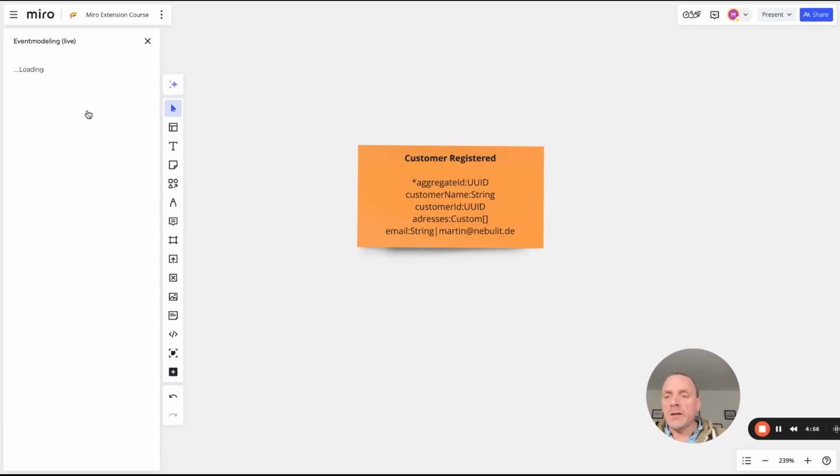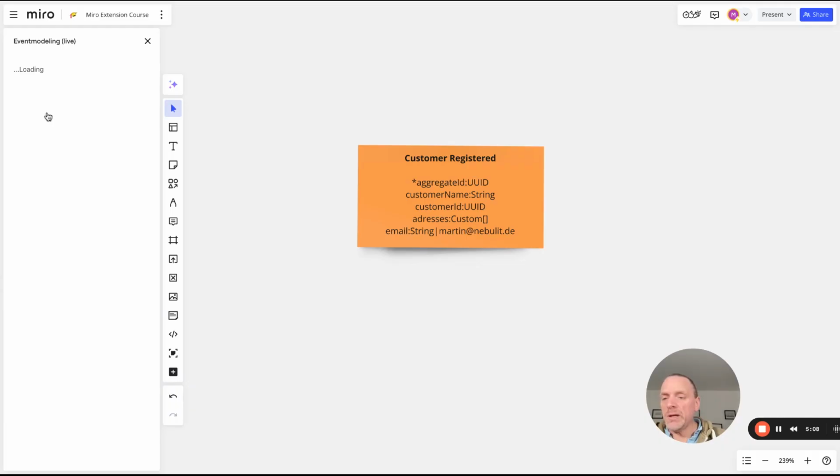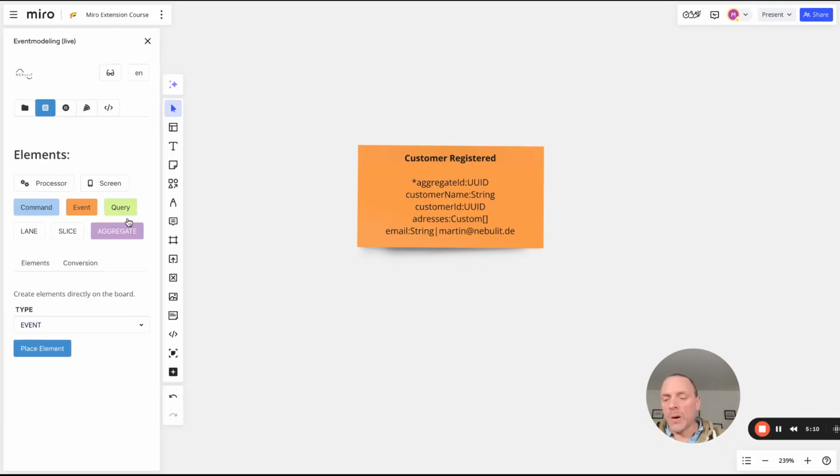The next two views here are the slices view. We will talk about slices later when we go into details about the modeling, and this is the code generation. Code generation is only available if you have a company license. So this is basically what you can do. We will learn about all these elements later in the course. So for now, this is basically how you get started.